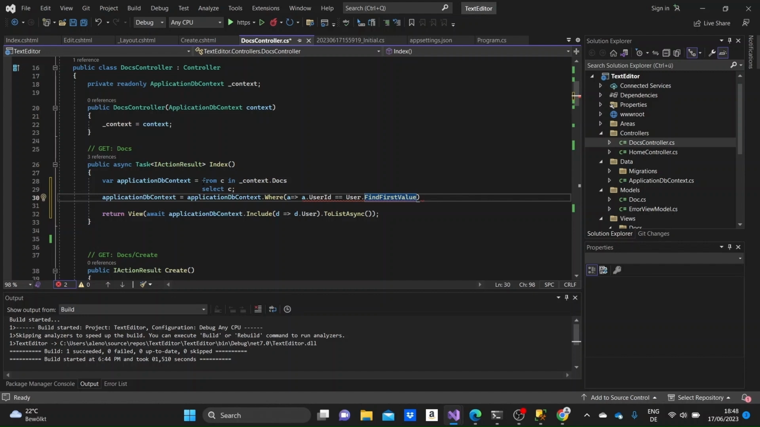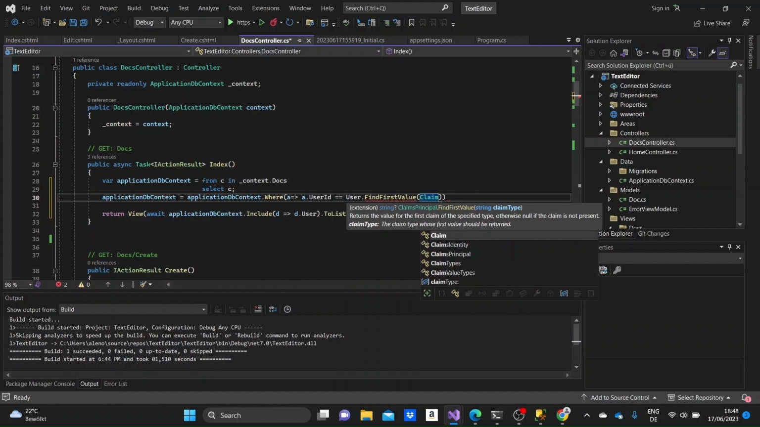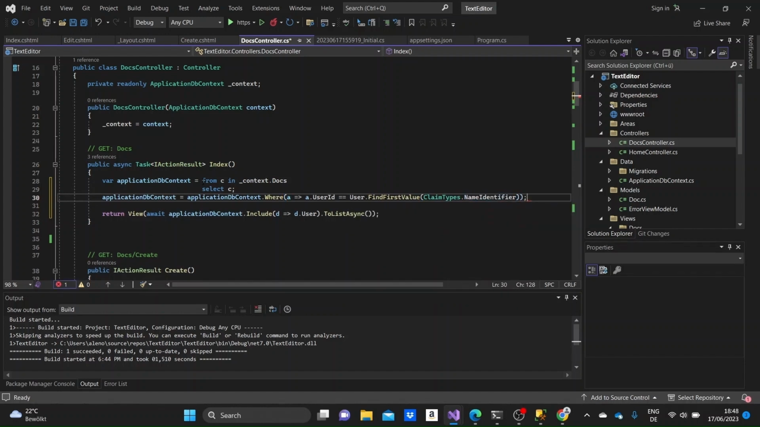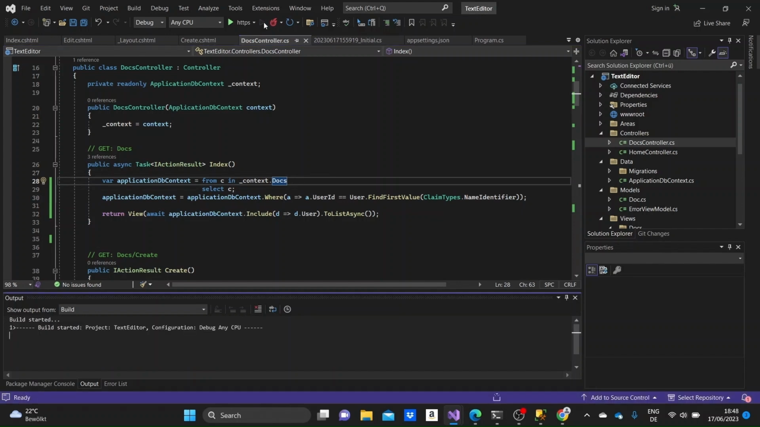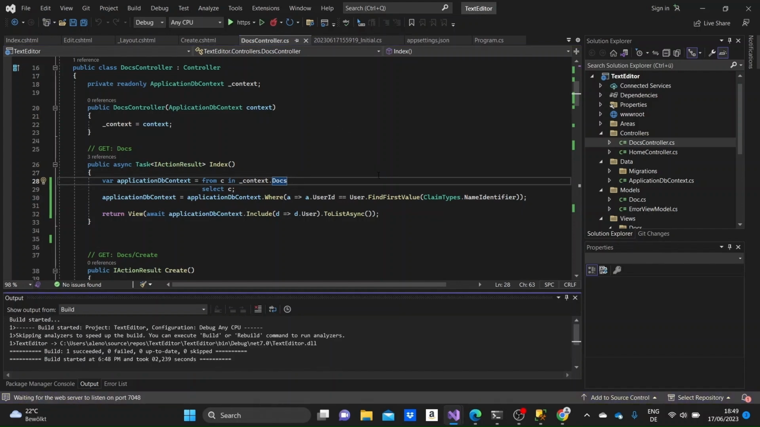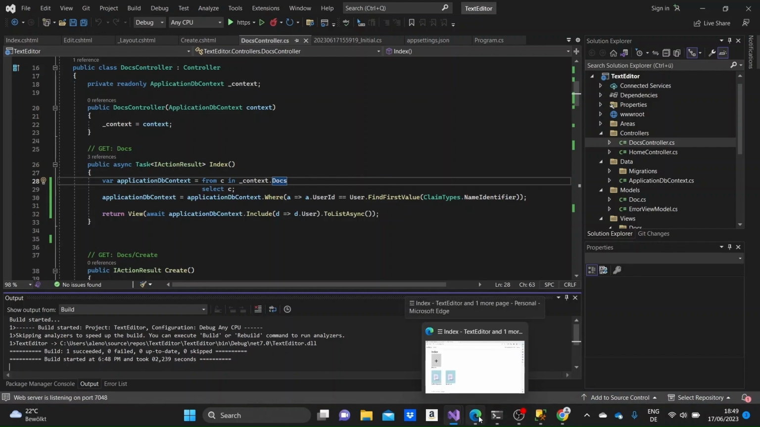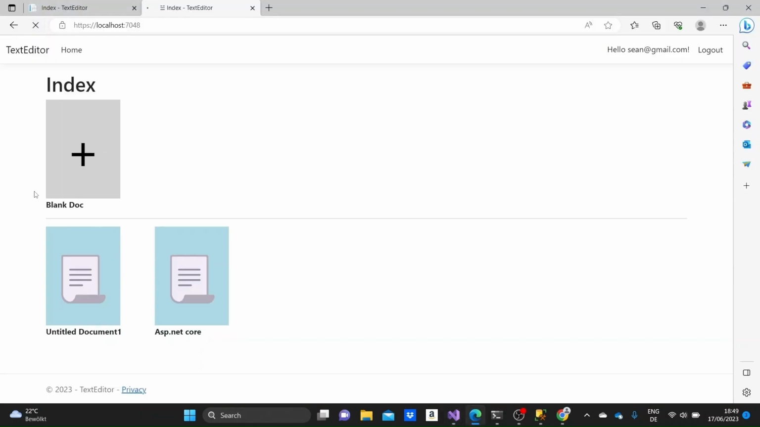So with this line, User.FindFirstValue of ClaimTypes.NameIdentifier, here we are just taking the ID of the currently logged in user, and we will just take the documents that are of that specific user. So I'm running the application here, and we should not see any changes to the index method. But how we are going to be able to see the changes is if we create a new user now.